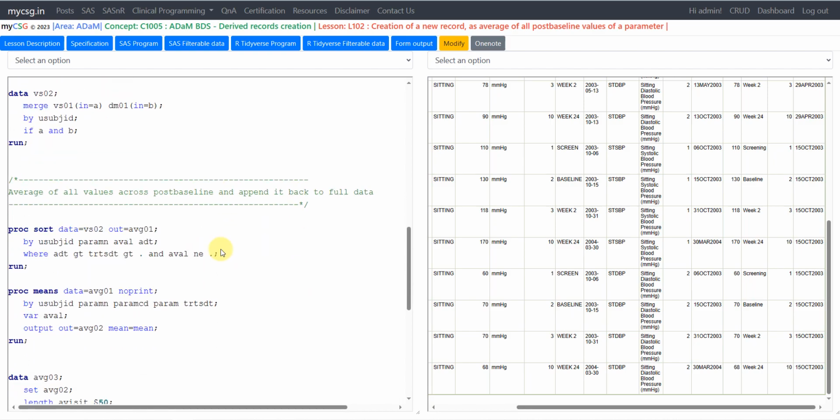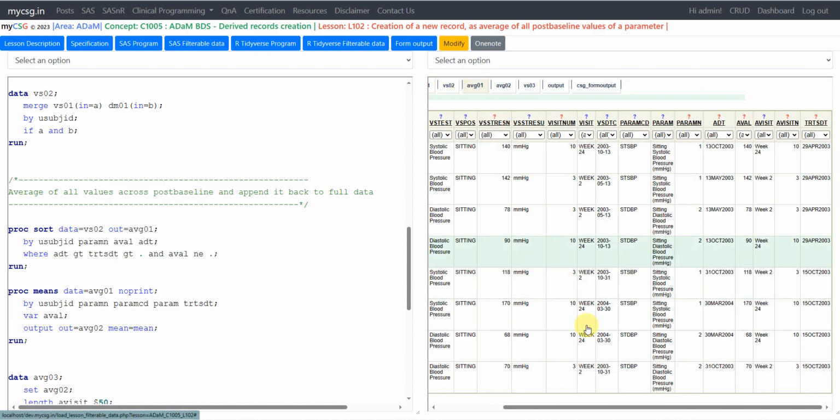In the next step, we are taking the records from VS02 which meet the condition ADT greater than TRTSDT. So we are identifying the records which are after treatment start date, which would be our post baseline records, and then we are only considering the records where the analysis result is not missing. We are taking the average of only those records which are post baseline and where the result is not missing. Those records are present in a dataset called AVG01. So let us see how that looks.